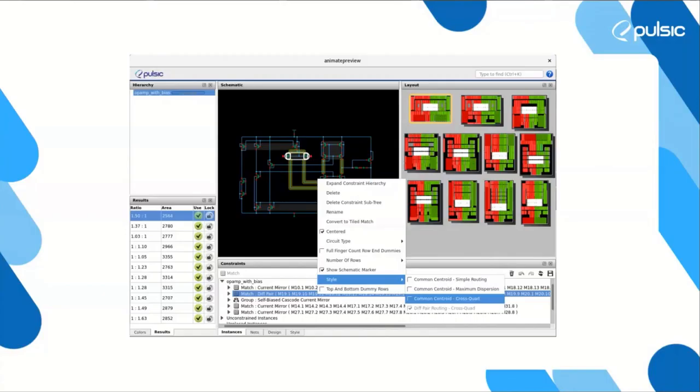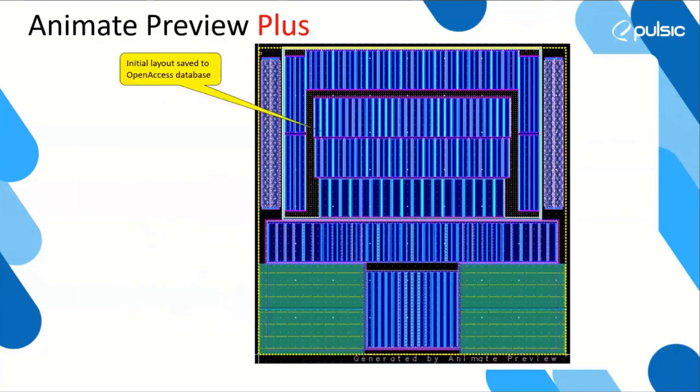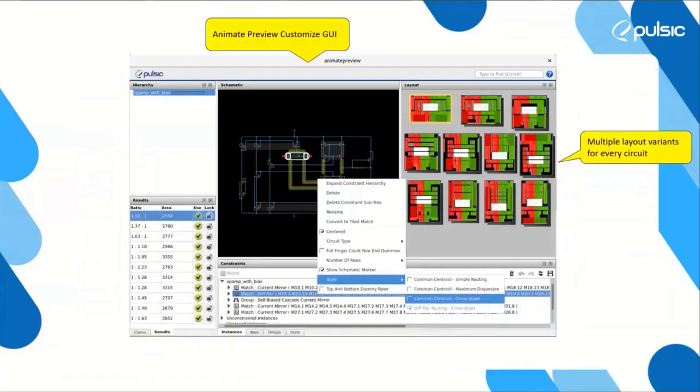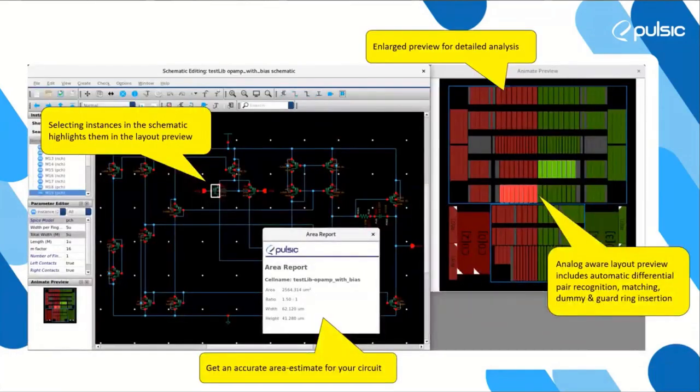I have another question. Sure. Looking at your slide that says Animate Preview Plus, where you're showing an example of layout with your PCells and poly heads with contacts up to M1 and so on. I sent a screenshot of this to my layout guy. He's very concerned that you've got different devices there, and I think we would want to put dummies around each of these groups of devices to improve matching. So can you tell your software to surround the devices we care about with matching devices and so on?